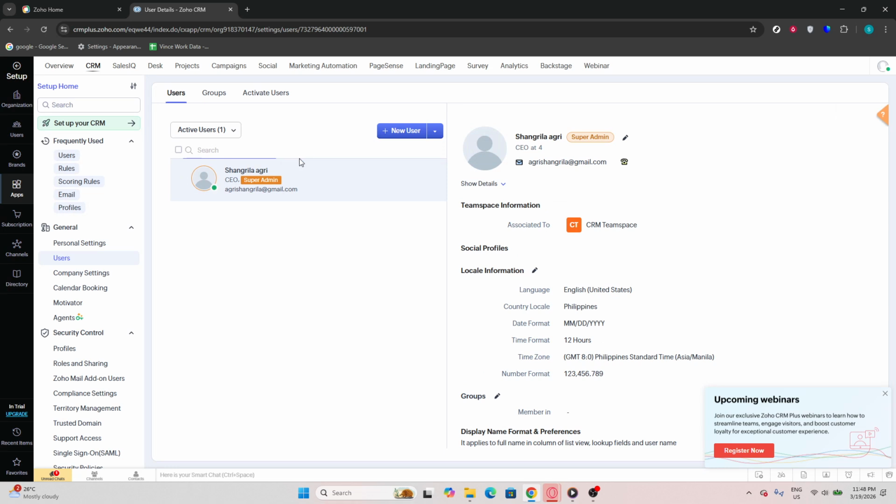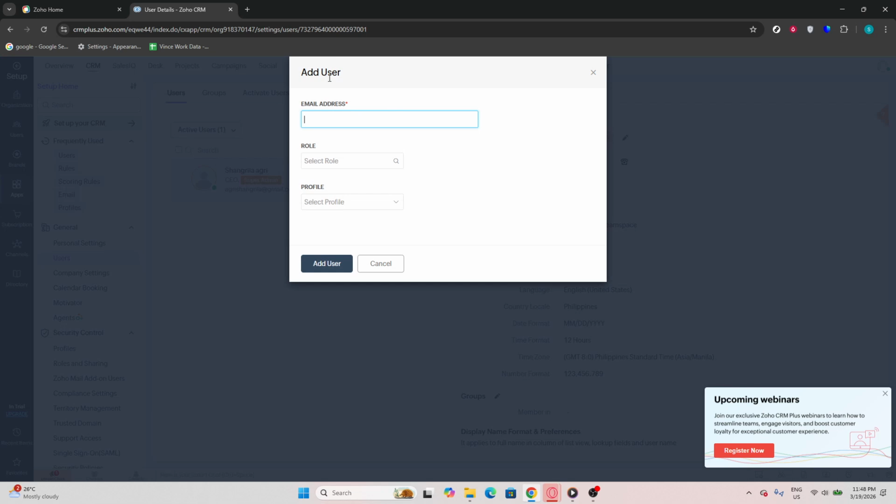Now, click on the button labeled New User to initiate the process of adding a new team member. This will open a new form where you can input the user's details.